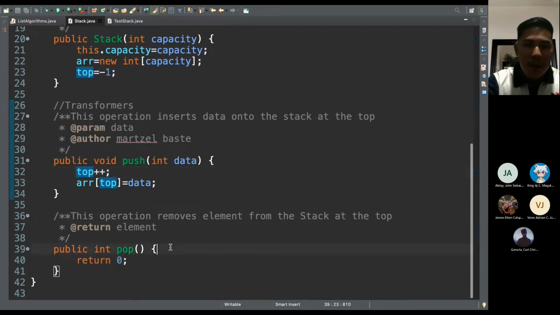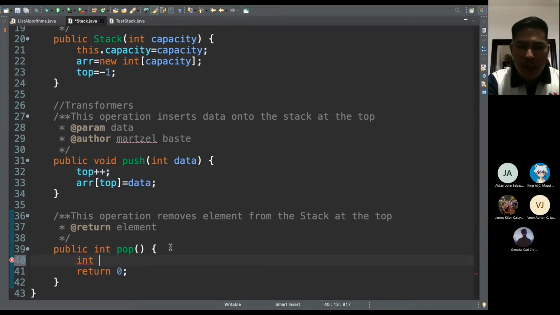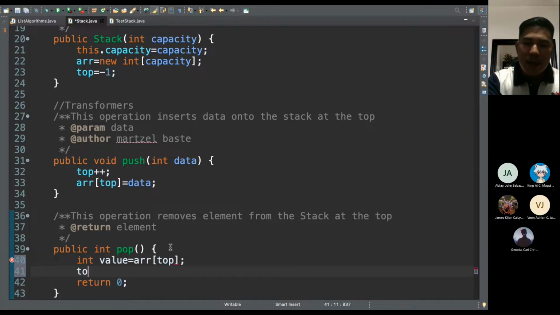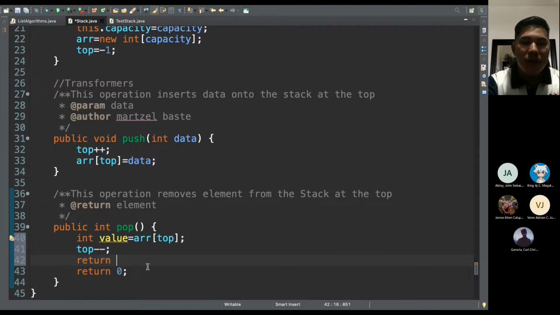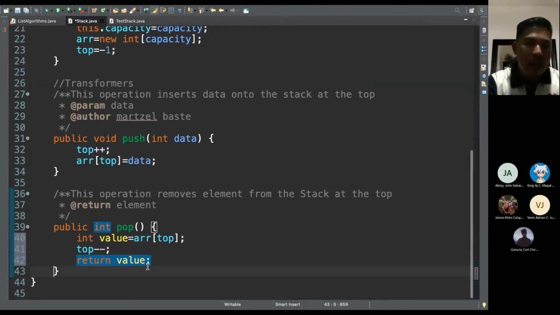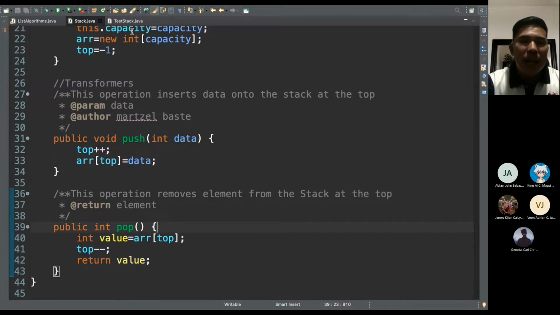As for the pop, it's simple. We just get the current top, then decrement the value by 1, and then return the value that is removed from the stack. So this return 0, we can remove. Okay? Now let's see if we're able to do push and pop.